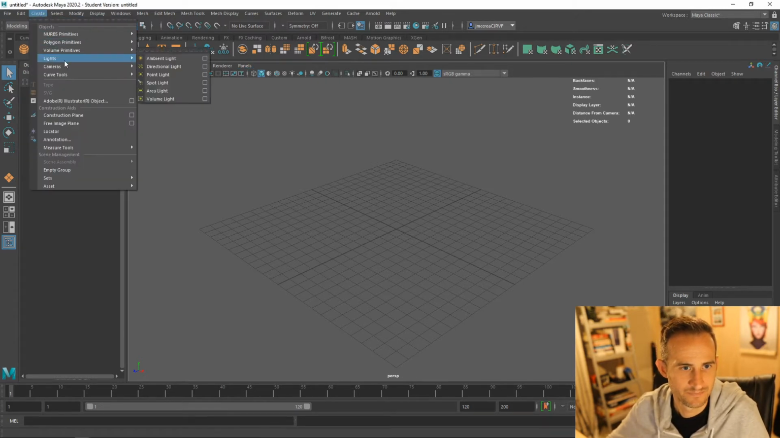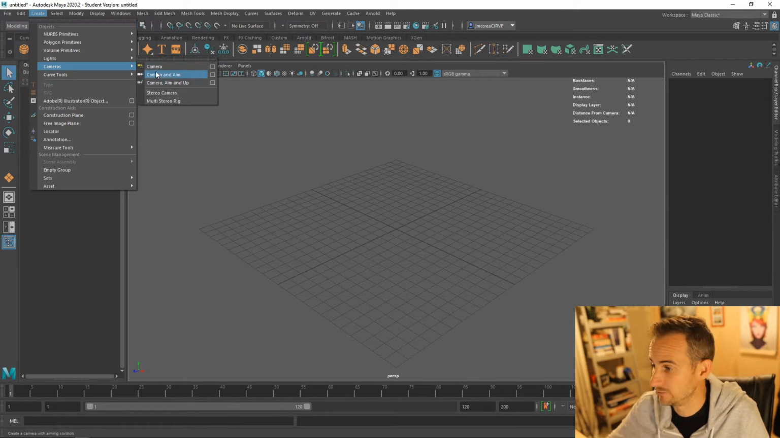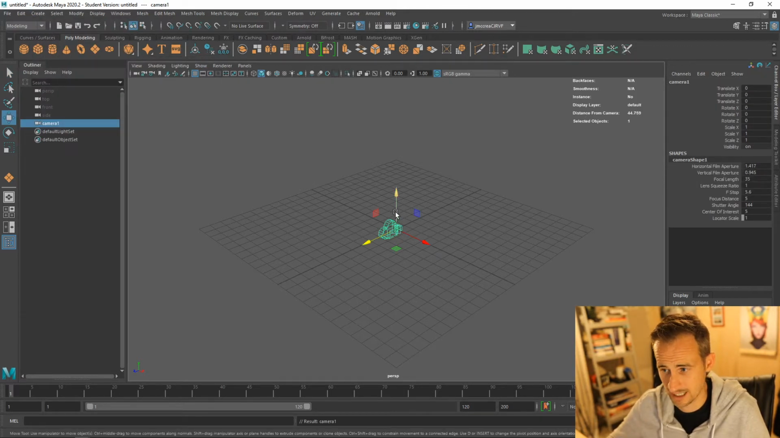Under Create, right underneath Lights, you'll see Cameras. I very rarely use this method, but this is one way to create a camera. I can just click Camera, and it instantly creates a camera as an object. You can see I can move this camera object around. And this is my new camera.